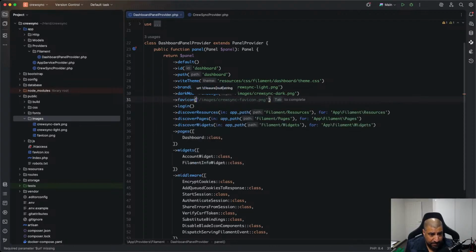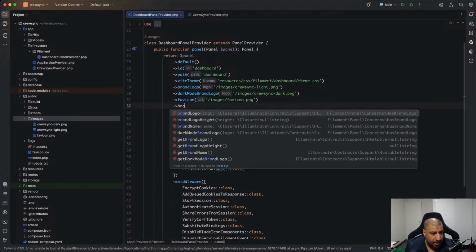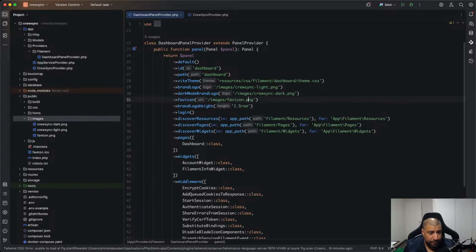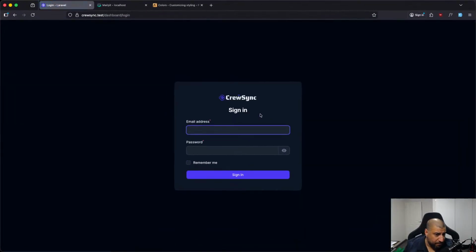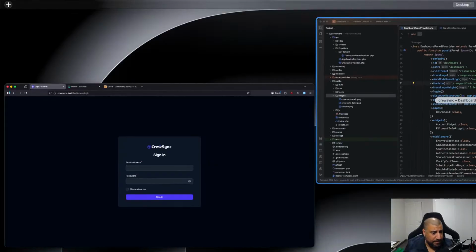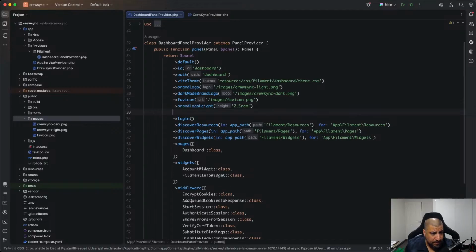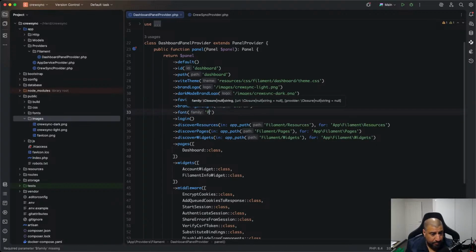Fav icon is going to be favicon, and then the brand logo height. Let's see if we do 2.5rem for the time being. Let's see how that seems to be reasonable. All right, the other thing I want to do here is the font. So let's register font Poppins.